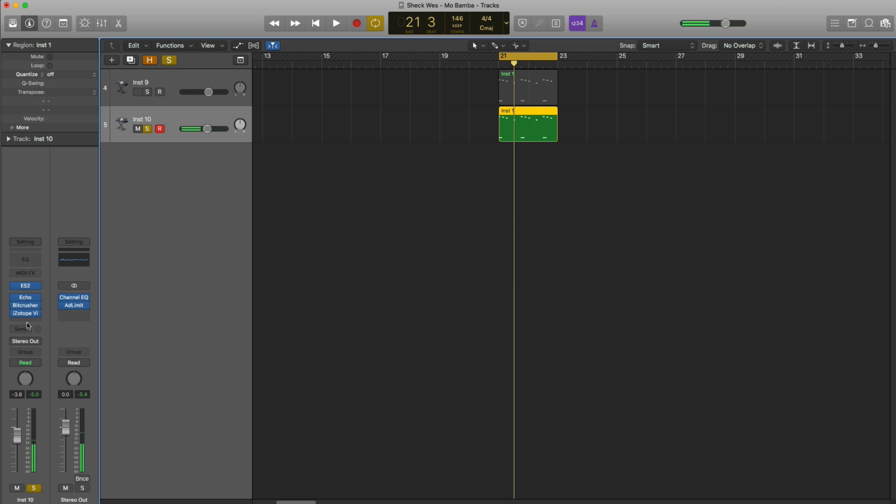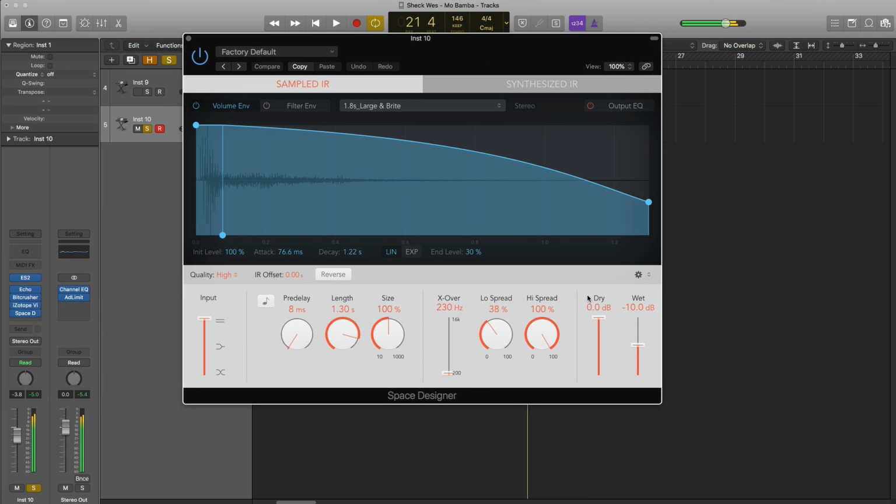All right, next we're gonna do here is bring in some reverb, Logic's Space Designer. We'll use the default settings that load up. We're just gonna make it less wet. And we're gonna pull back the dry a little bit so it's not so prevalent.